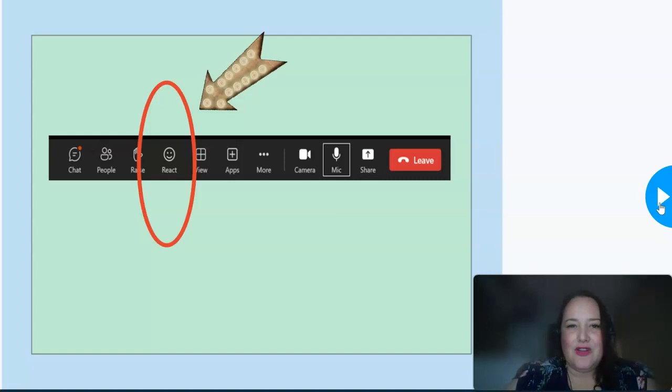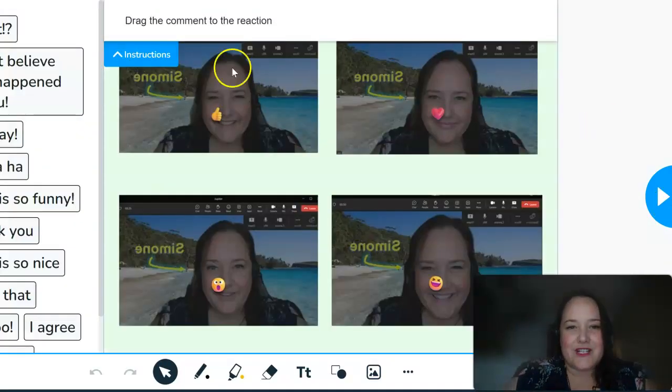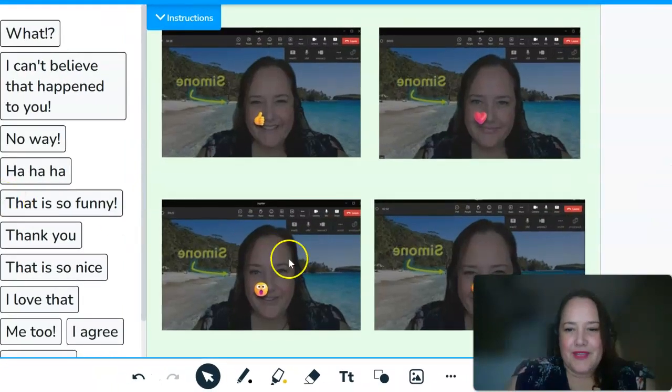Here is a reaction one. Someone might say something and you might want to react, like you might want to say, oh, I love that, or me too, or something like that. You can press the reaction, and these are the kind of reactions that you get. So we're going to drag the comment to the reaction. Just make this a bit bigger so that you can see the actual comment. Here we go.